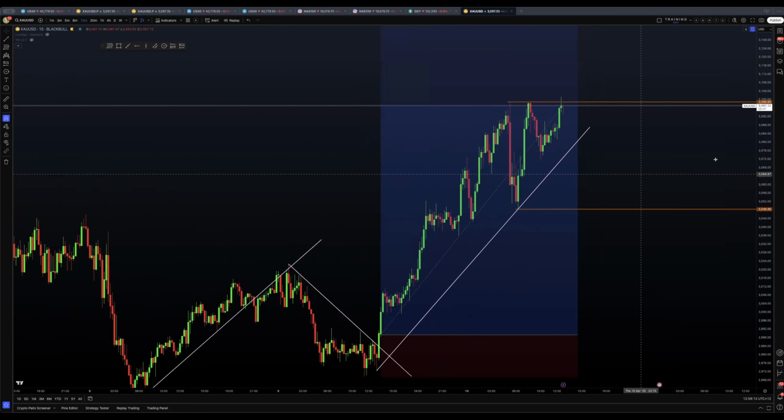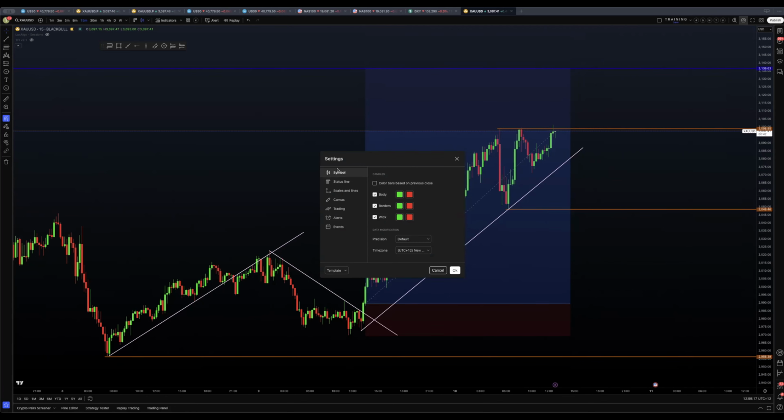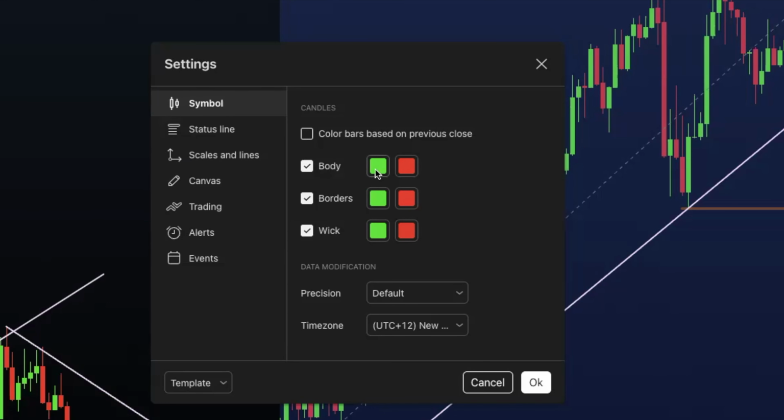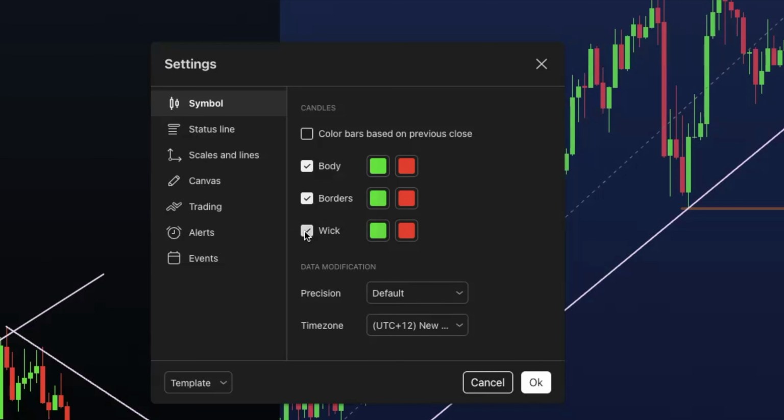A few more settings, guys, that I want to show you. Right click and go to settings. Some important things in here. So you're going to see symbol. This is where you might come and change the color of your body of your candles. So the bodies being the bodies and the borders, which you might not be able to see in the wicks.